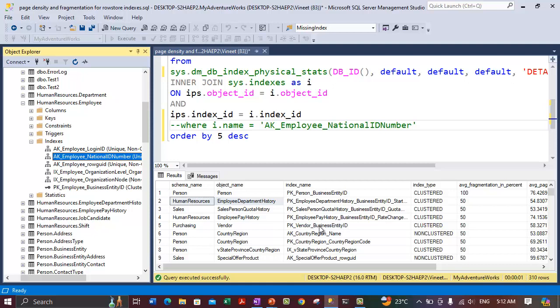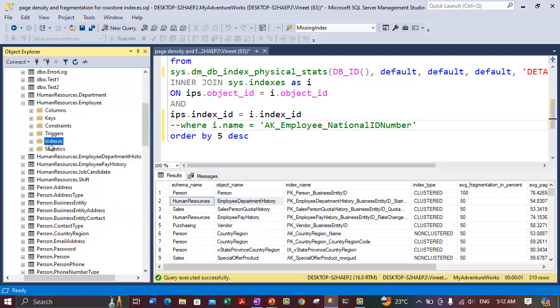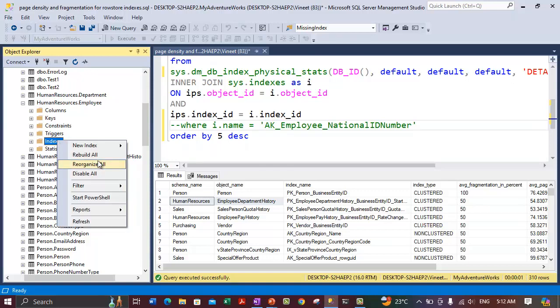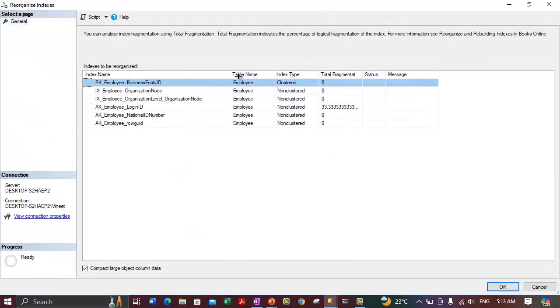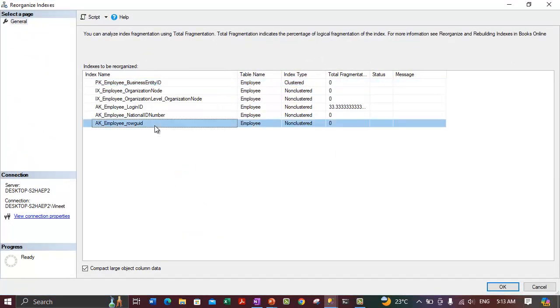Now we will show you how you can reorganize all the indexes in the table. The procedure is the same up till you get to the indexes folder. If you want to rebuild all the indexes in a table, you can go to the indexes folder, right click on that folder, and you will get the reorganize all option. If you click on that option, you will get the reorganize indexes dialog box, and again you need to verify whether all the index names are correct. If you want to remove any of the indexes, you can remove those rows using the delete key.